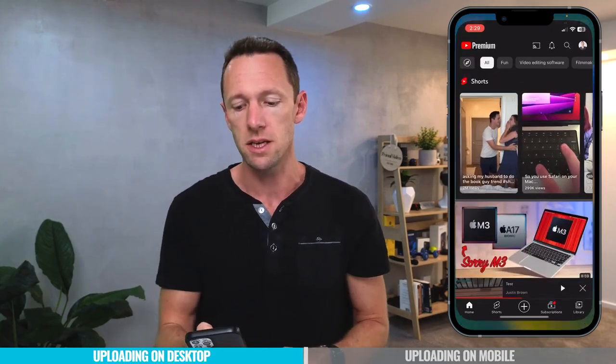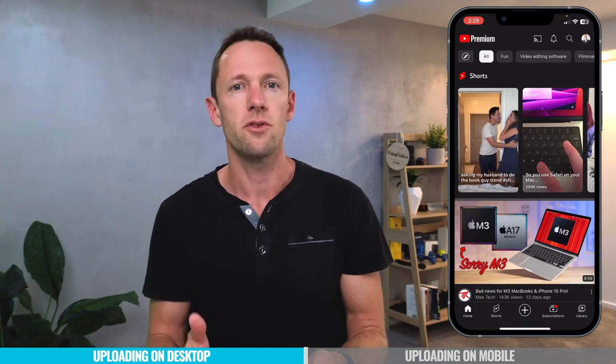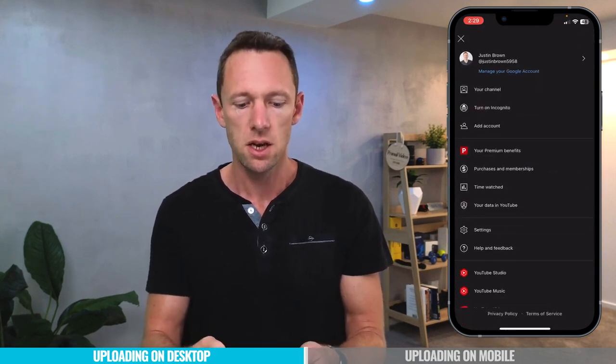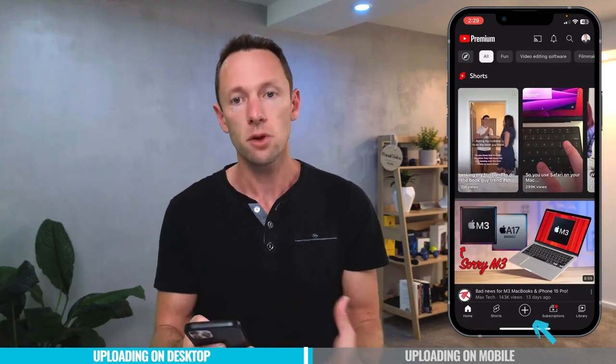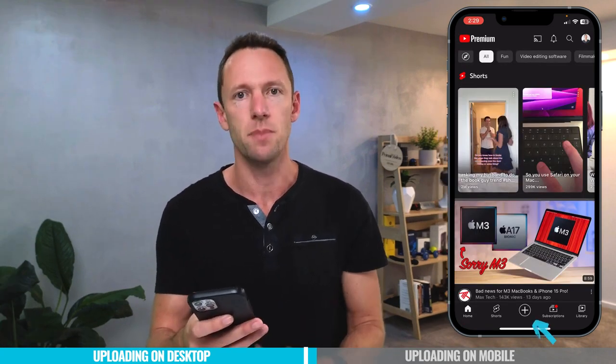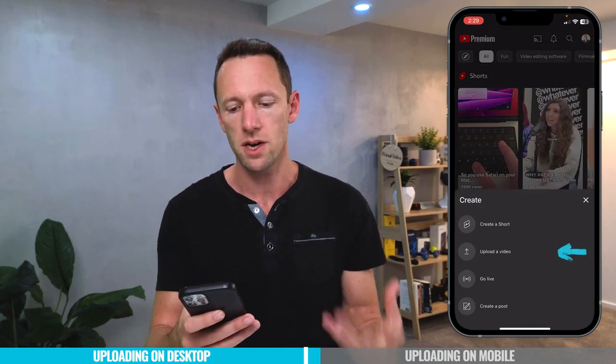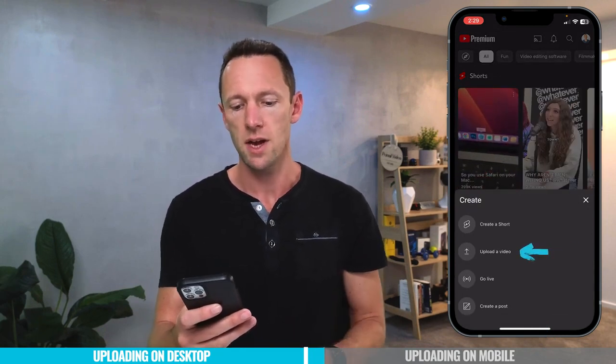You want to open up the YouTube app. Again, you want to make sure that you have the right account or the right channel selected. You can do that by tapping on your profile picture in the top right-hand corner. Then to upload a video, you want to come down to the plus button in the bottom middle. So if we press on that, we then get to upload a video.